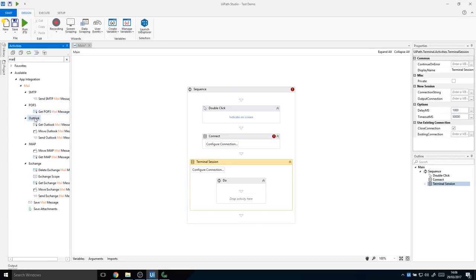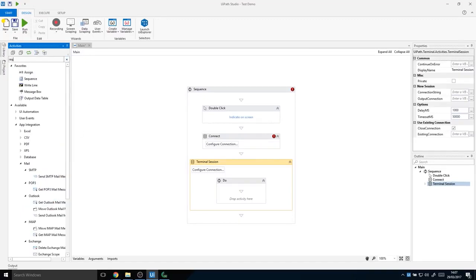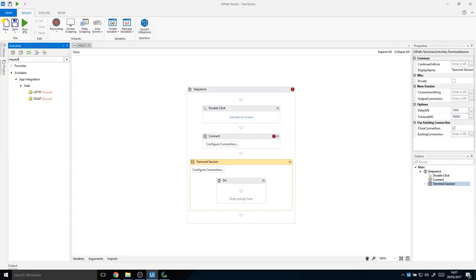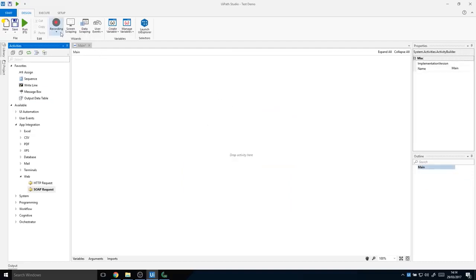UiPath Studio is also compatible with Outlook, Exchange, or any other type of email client that has an SMTP, IMAP, or POP3 server, and this includes Gmail. There are activities that allow for email attachments to be downloaded, read, or for new emails to be composed and sent. Studio can automate processes on web platforms as well, with HTTP and SOAP requests that can be integrated into the automation process.